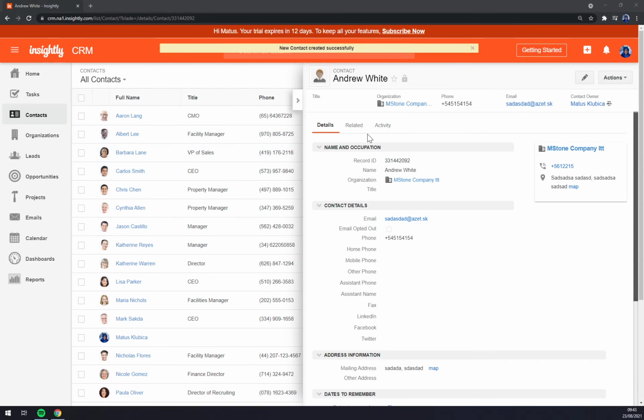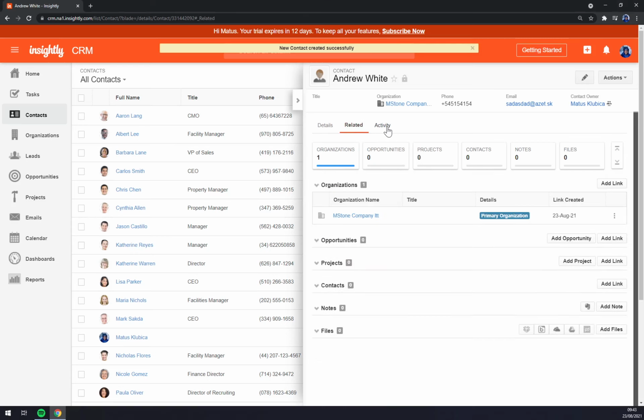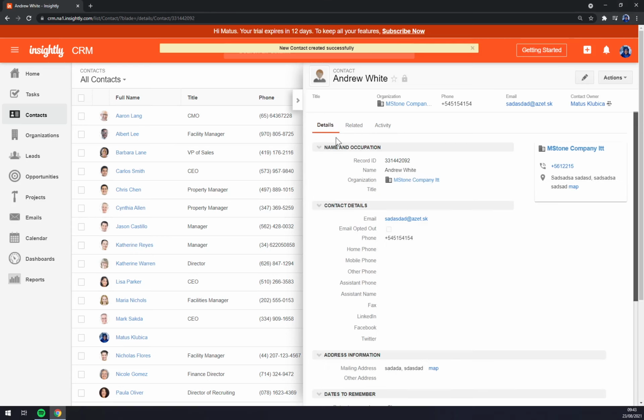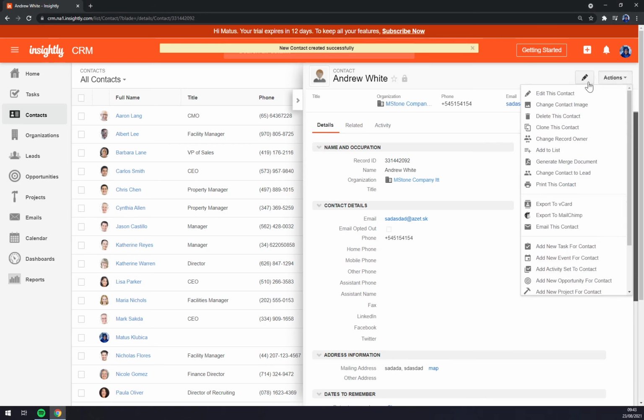And we can manage all the stuff with Andrew that we want, like related items or activities and so on and so on. On the right side, we have actions. This is a very important column. We can edit this contact, obviously, change contact image, delete, clone, change record, but we can also add a new task for the contact.